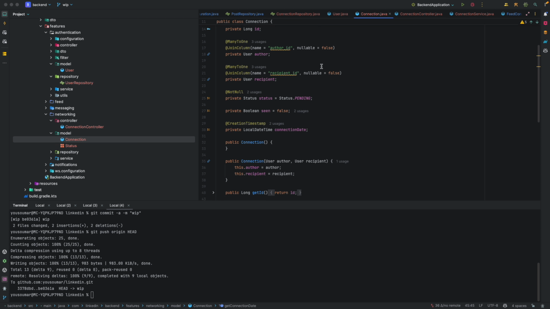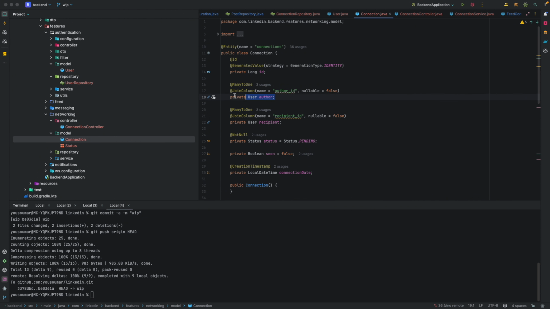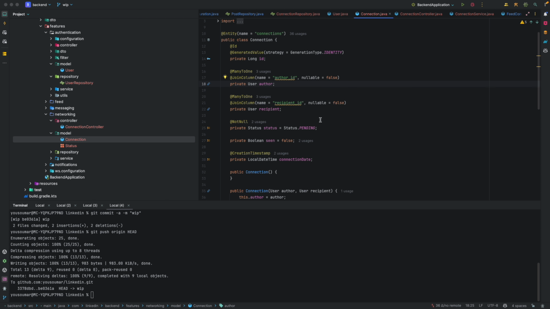First things first, let me actually show you the connection model, the actual connection that we are saving in the database. It's going to have an ID, and then an author, the person that is creating the connection, the person that's hitting the connect button, and then the recipient.